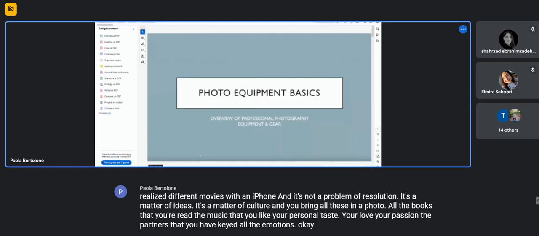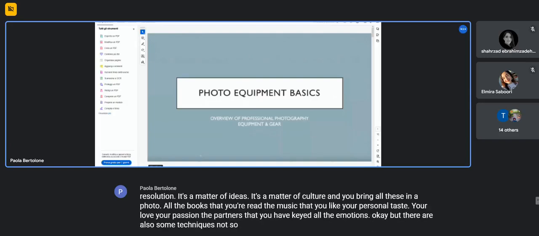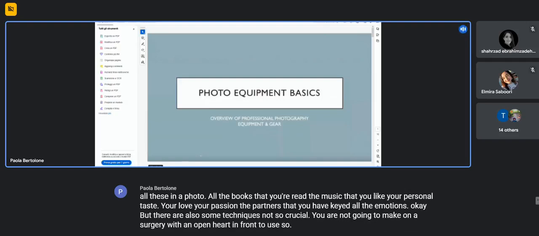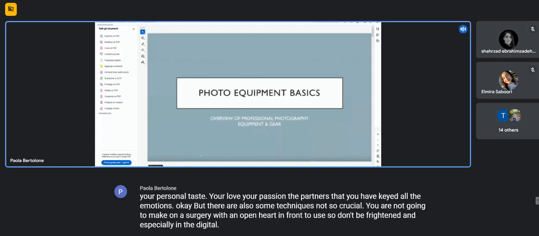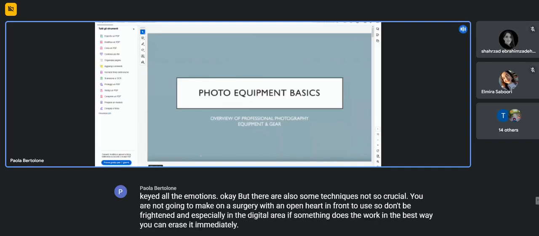Okay. But there are also some techniques, not so crucial. You are not going to make a surgery with an open heart in front of you, so don't be frightened. And especially in the digital era, if something doesn't work in the best way, you can erase it immediately. So no panic, but be audacious. Don't be scared.